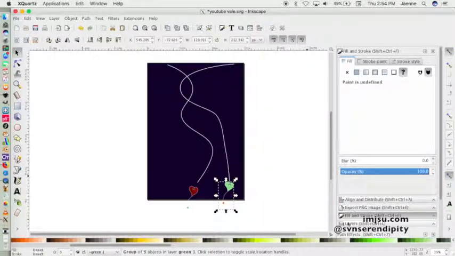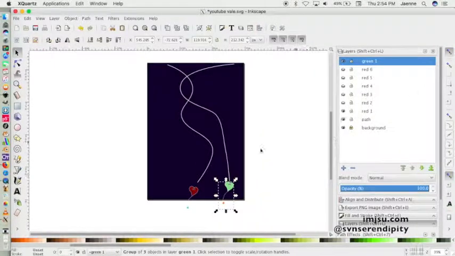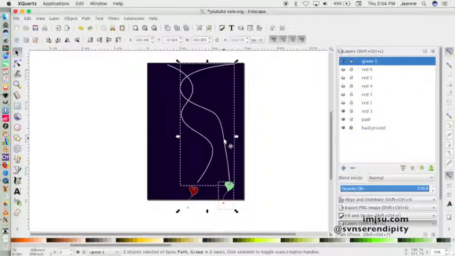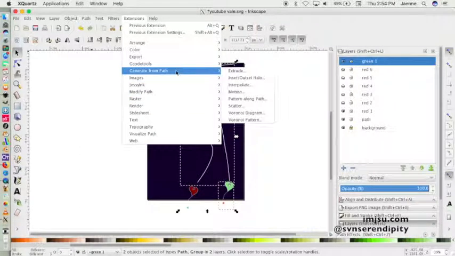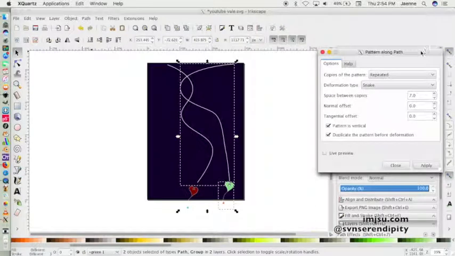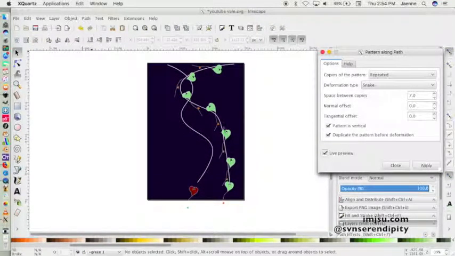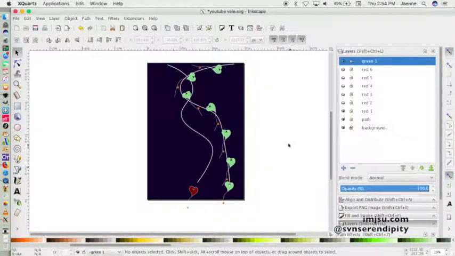Make sure the layer is on top of the path. Click also the path layer and go to extension, pattern along path, like this, with preview. Now we have the green heart balloon, and if you are happy with the result, you can apply and close.